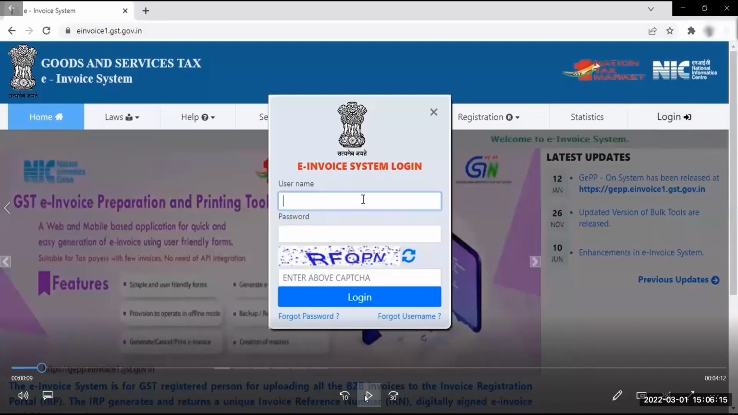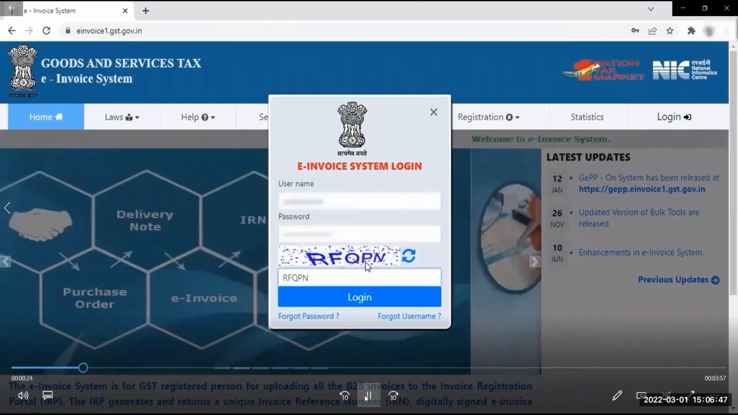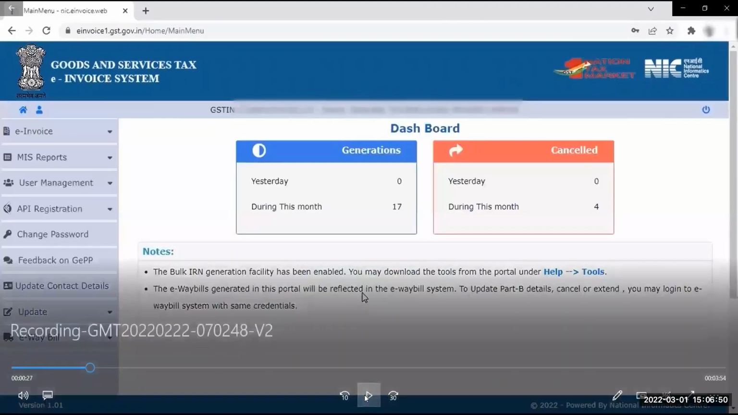This username and password you have already added for the earlier GSPs, I think, so you already know it. This is your own username and password. It doesn't depend on the GSP. This is the normal portal username and password. Now I'm entering the username and password for logging into the e-invoice portal. I entered the username, now the password, and now I'm entering the captcha. So now I have logged into the production e-invoice portal.